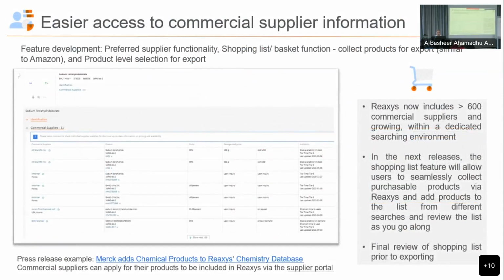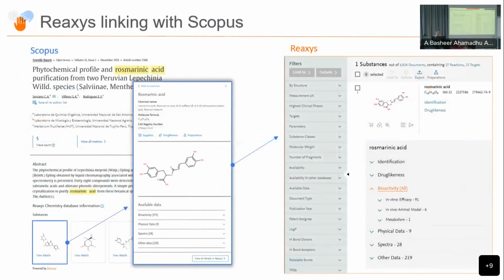I already spoke about the chemical supply information, and as I said, there are more than 600 chemical suppliers captured within Reaxys. I will showcase that in the live demo so that you will understand better how you can use the filter options to shortlist the vendors of your choice.